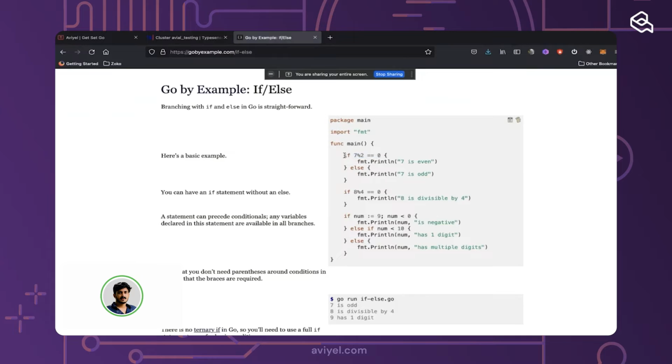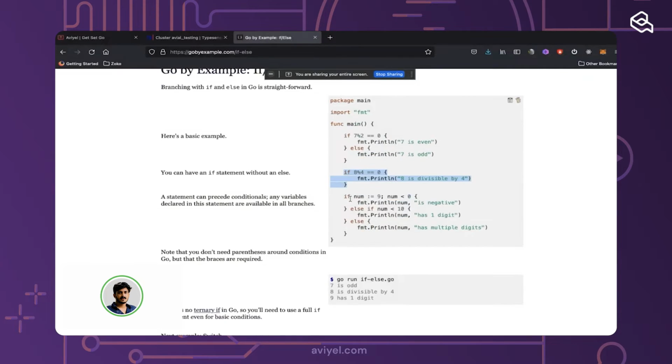They have removed almost all the unnecessary things from a programming language. So this is fairly straightforward, right? 7 modulus 2 equal to 0, then print this. If this condition matches, it will go here. Otherwise, it will go here. If and else, that's it.